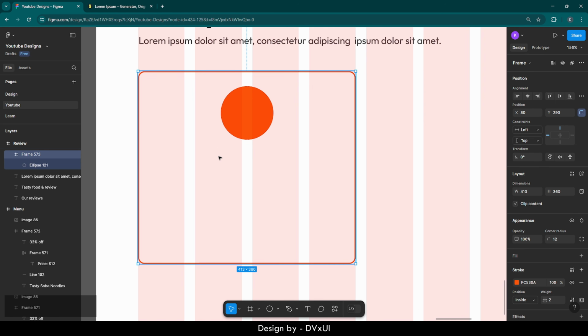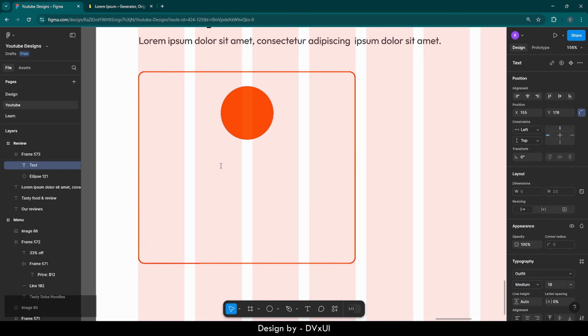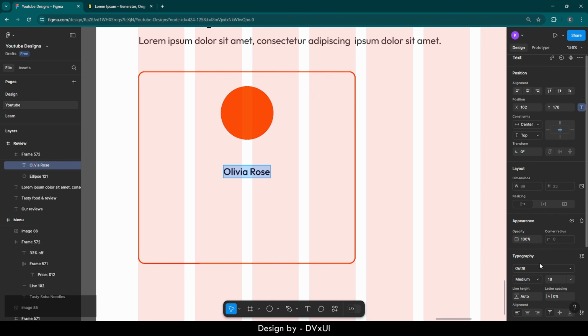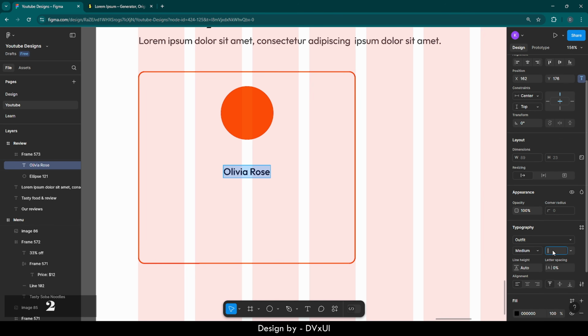Now we need to write the name, the designation of the user and his review. So take a text and here write Olivia Rose. Align it at the center. The font size is going to be 24. Align center again and hold shift and push it up. So yeah, this is great.